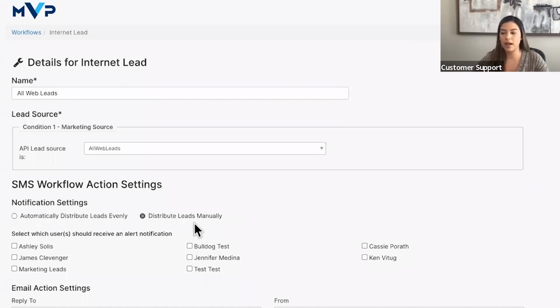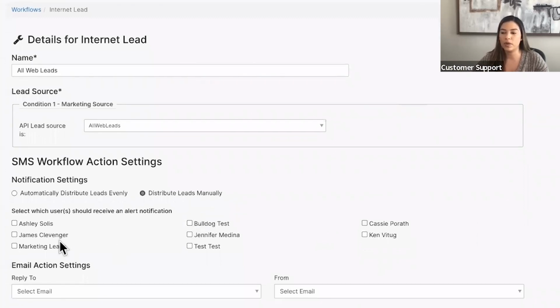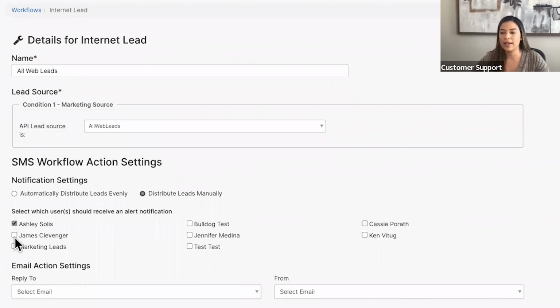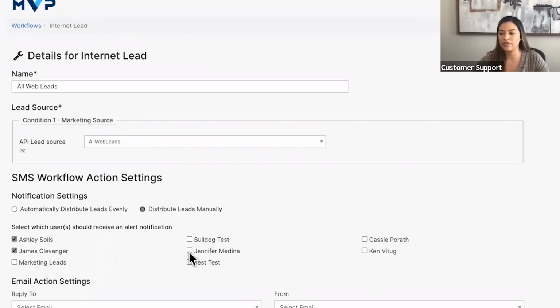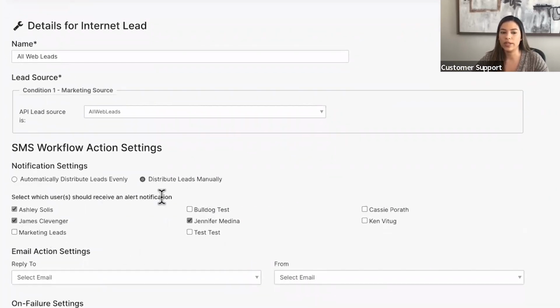If you keep this option, you are going to want to select the names of the staff members that are going to be working these leads, so that if someone responds via text, all of these staff members get notified that there's a text response.